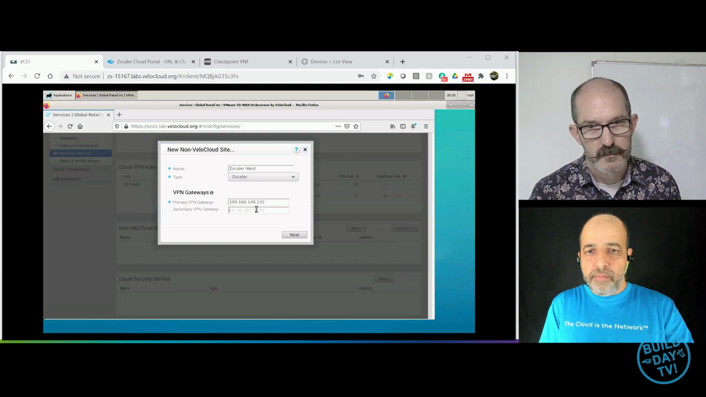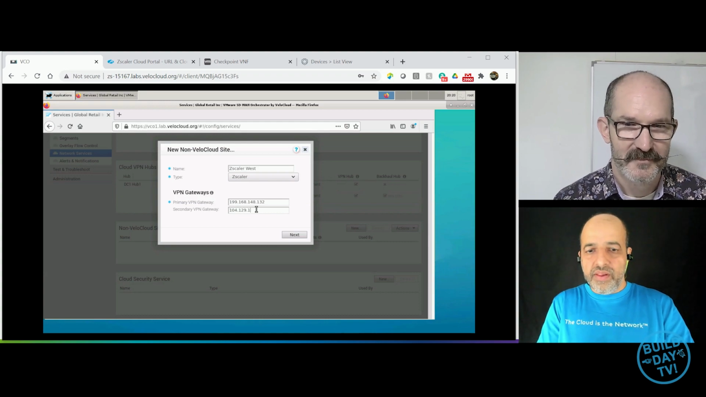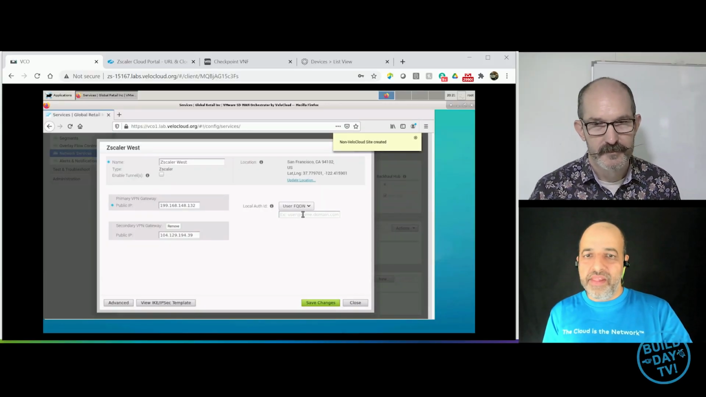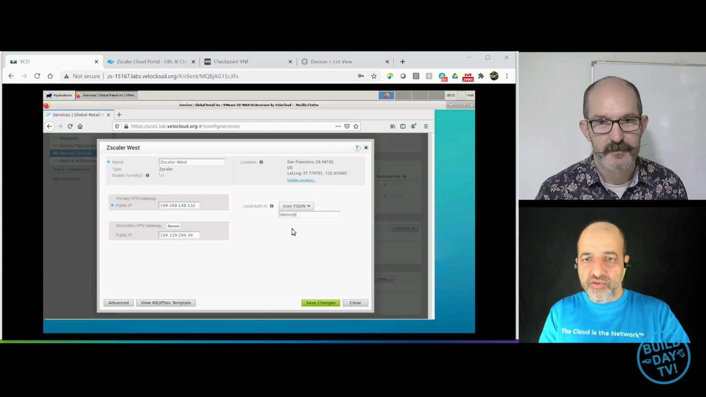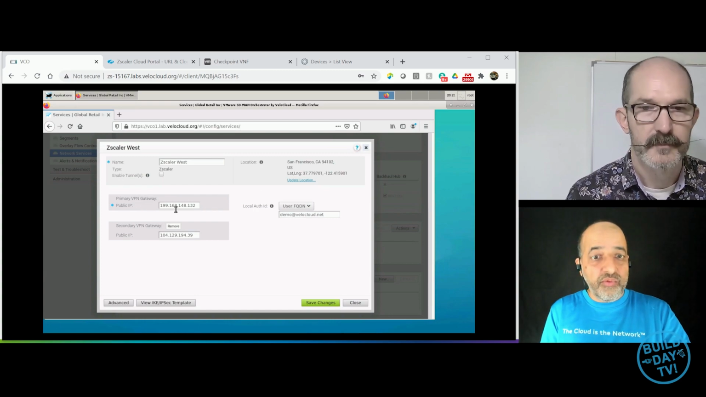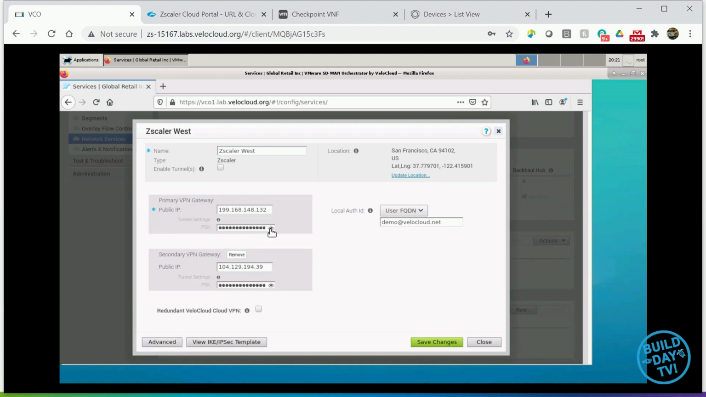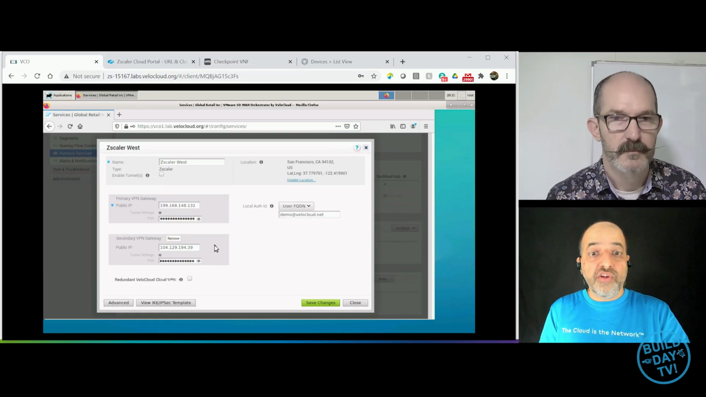Let me put in the other Zen gateway here. This is where that configuration needs to be done. So this is the primary VPN gateway. This is the IP address of Zen Gateway 1 and Zen Gateway 2. I can click on Advanced, and this is where I will type in the password. And this is the redundancy to the Zen Gateway.